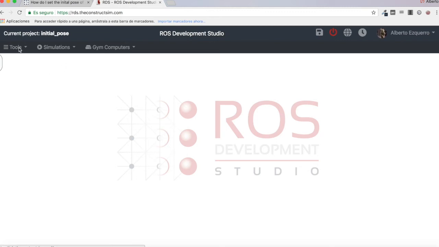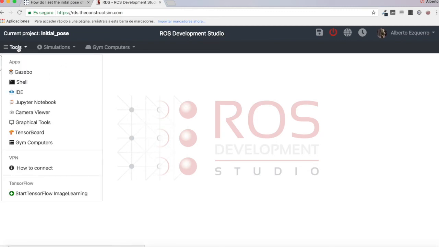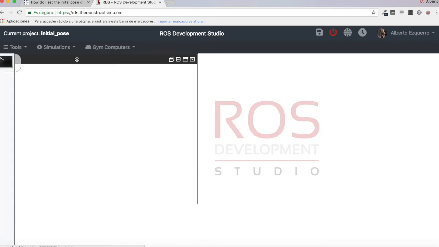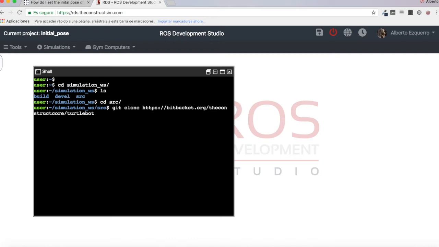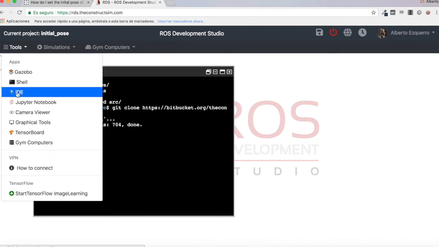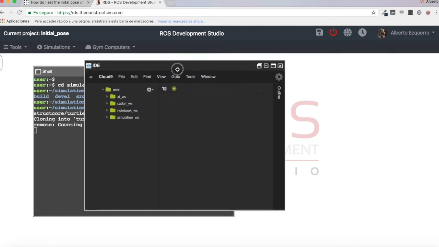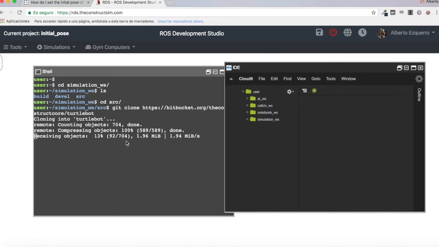Here we have it. So now, first of all, let's open a web shell and I'm going to download a simulation, the Turtlebot simulation in this case. So I'm going to the simulation workspace and inside the source directory I'm going to clone the Turtlebot repository. And meanwhile, let's open also an IDE in order to visualize the files that we modify.